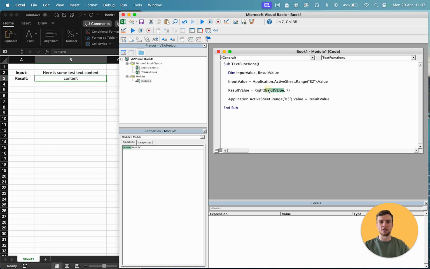So we could define something completely custom here. Here is a test value, and then the number of characters you want to return on either the left or the right of that value. So there you go, that's Left and Right.